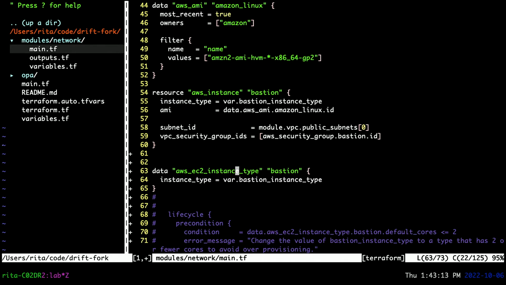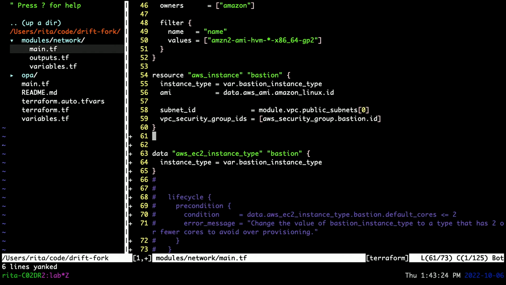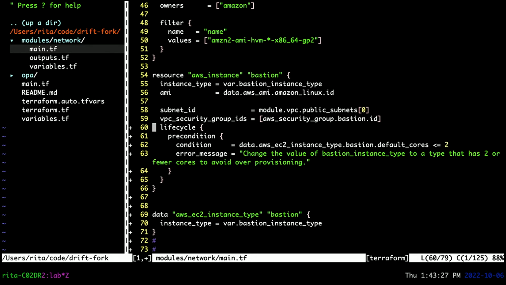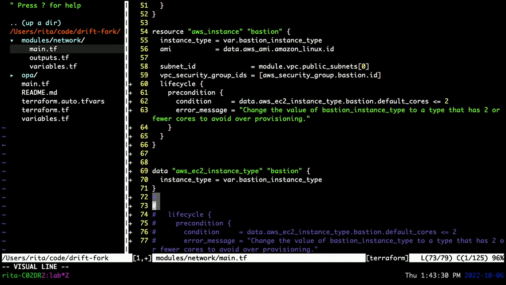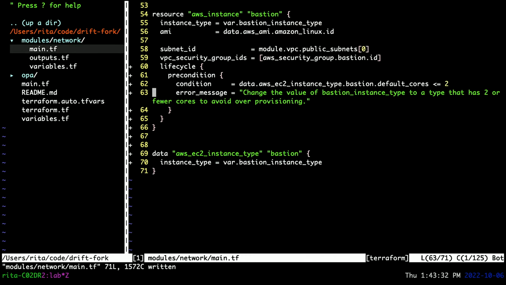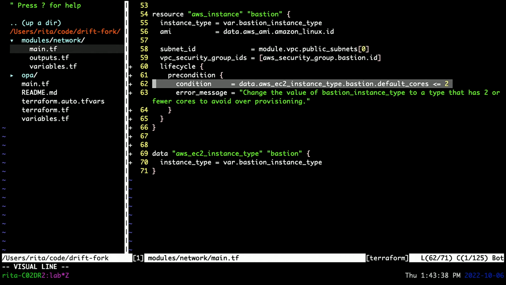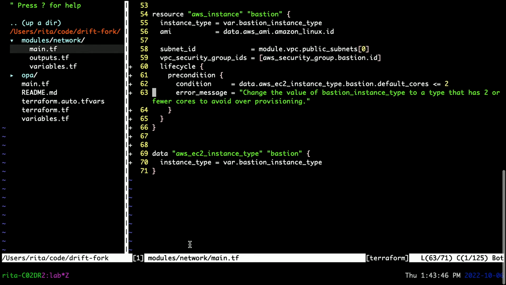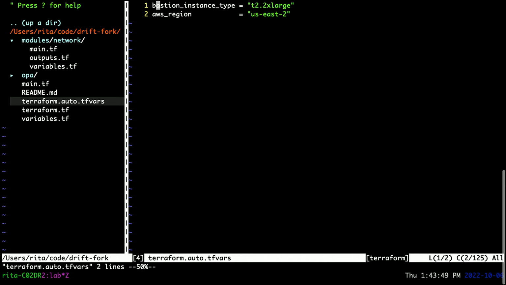So based on whatever instance type it passes in, this data source will capture if EBS encryption is supported, how many cores are configured within that instance type, a lot of great details. Then I'll define my precondition. So as I mentioned earlier, this is, let me just clean everything up. This is within the lifecycle block of your configuration. So what this is doing is checking whether that data source tells me that I have 2 or fewer cores. And if I fail the condition, it's gonna issue a helpful error message to the user for how to correct it. So just for the sake of demonstration, I'm initially using a T2 2x large, which I know will fail.